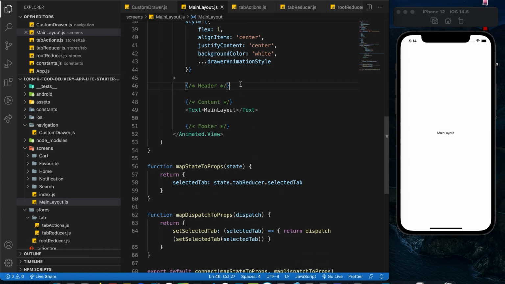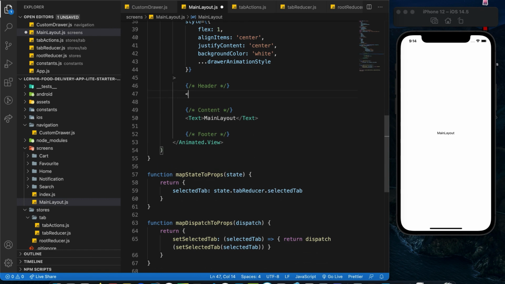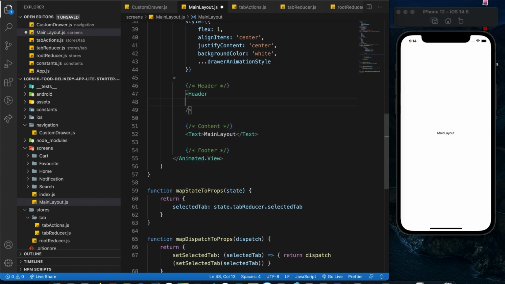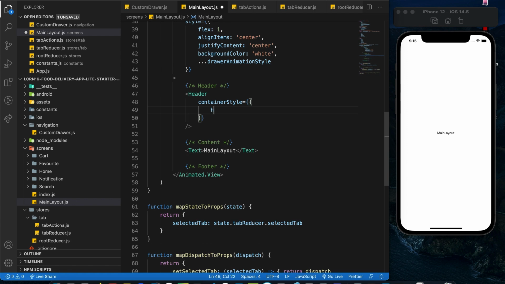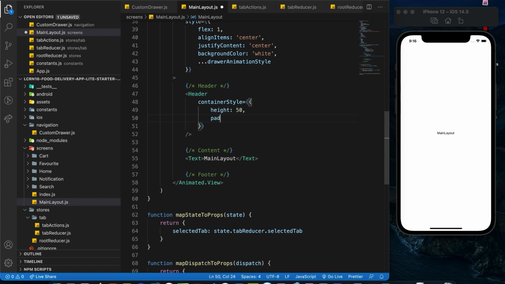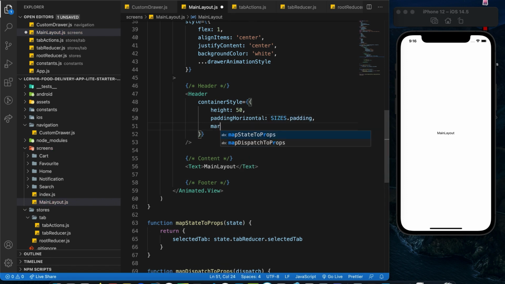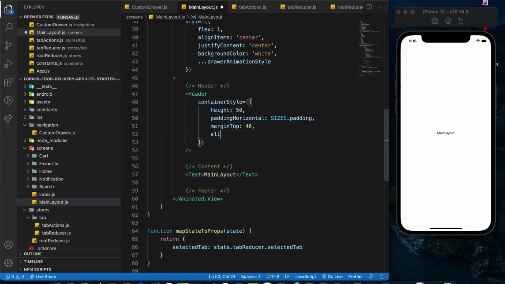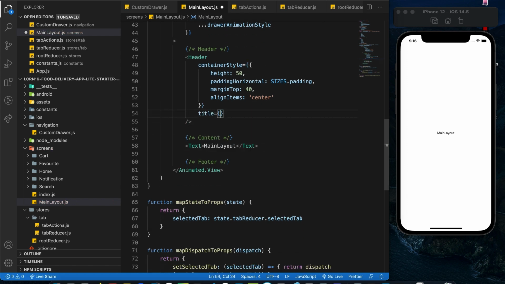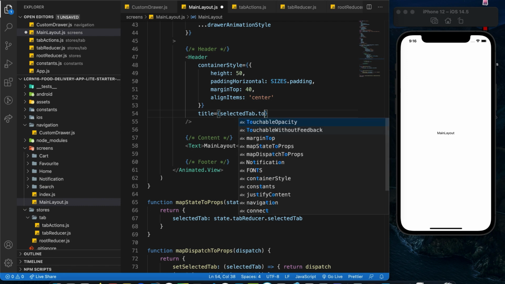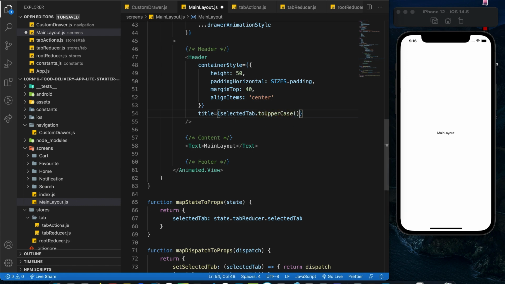For the header section over here, we will be creating a new component called header. For this new component, we need the containerStyle prop. The height will be 50. Padding horizontal will be sizes.padding. Margin top is going to be 40, and alignItems is going to be center. After this, we need the title prop. For the title, it's going to be selectedTab.toUpperCase(), like that.